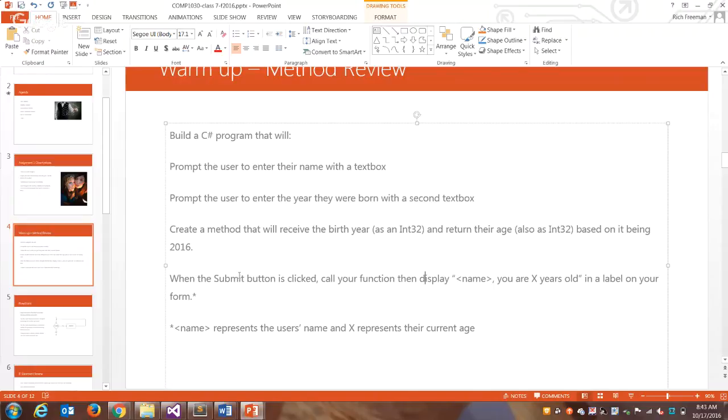So you'll need two methods in your C# code. One that you create that calculates the age, and then the button click method that executes your method. You are allowed to ask for help. It's not a test, it's just a review.